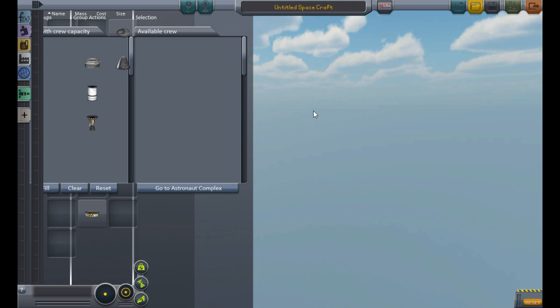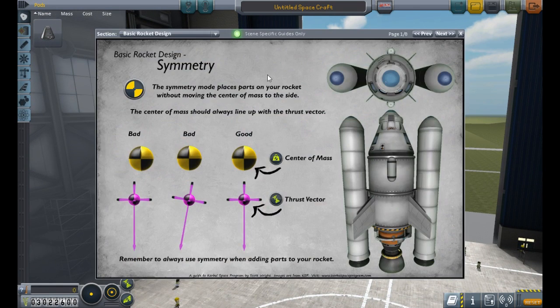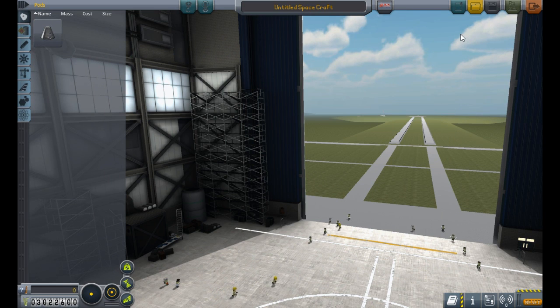And if you're in a scene where the guide pages are specific to that scene, then when you open it by default, it'll only show the ones that are related to this scene. So in the VAB, it's just rocket design, and we can turn that off and then roll through the rest of them as well. That's pretty much it.